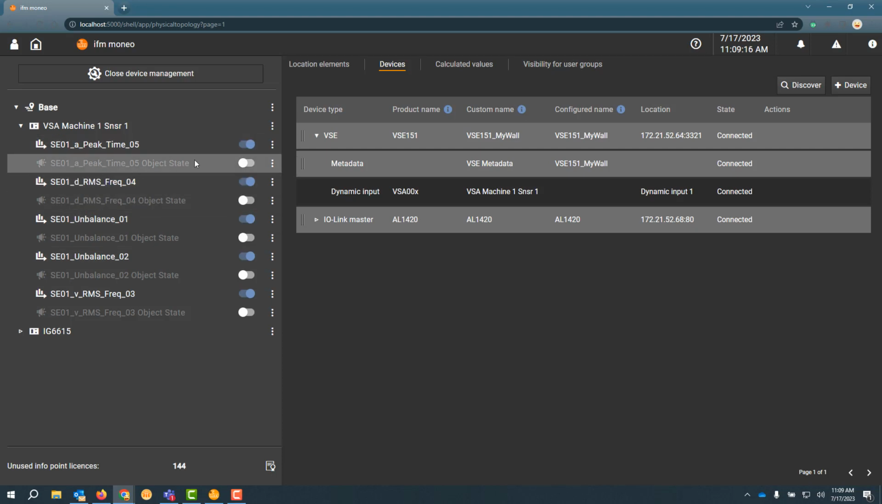We can also pull in the object state, whether it's in warning or alarm, to monitor. That's another info point. If we are going to be setting up individual thresholds inside of Moneo, we might not want to waste an info point on that. But to each their own, right?